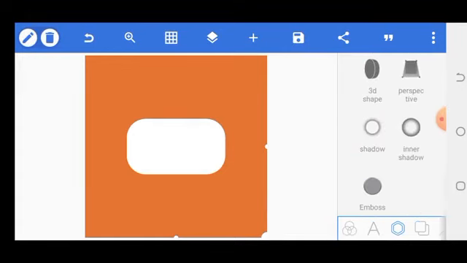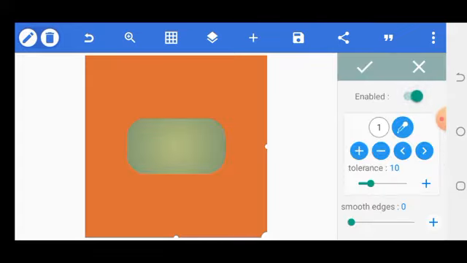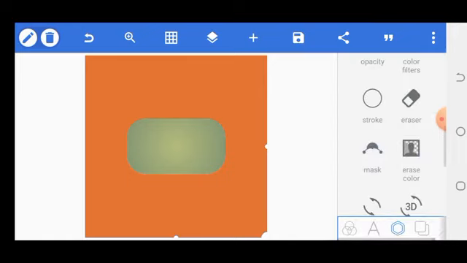Then next thing, we're going to erase this white color. So we go to erase color. We enable it. You see? We have just erased that color. So next thing, we are going to bring in our image. We are bringing in our image.